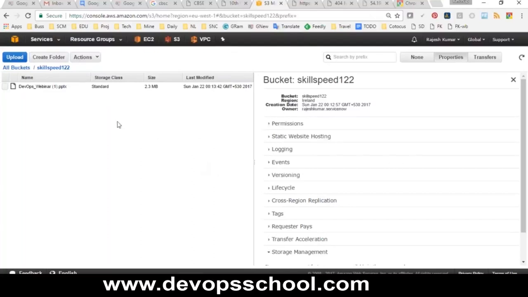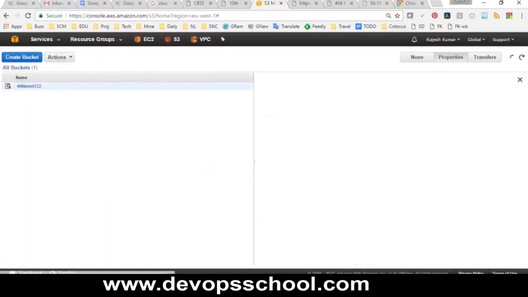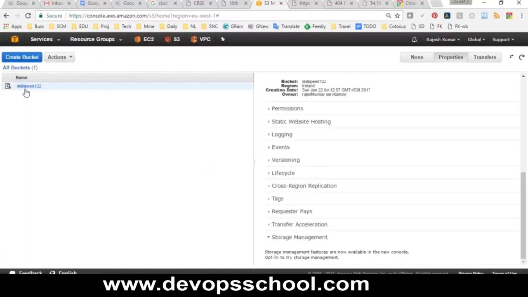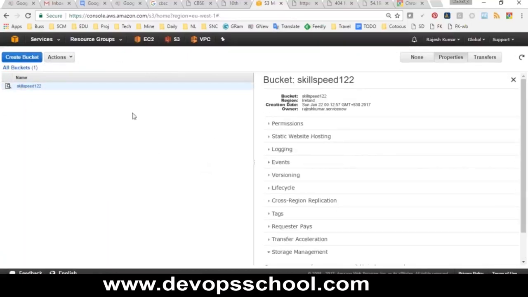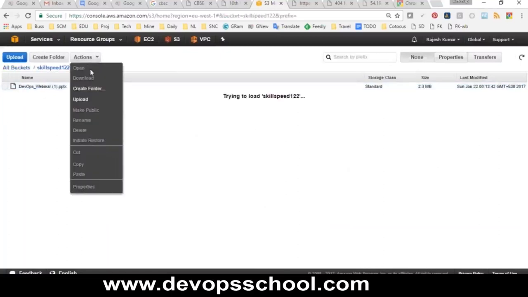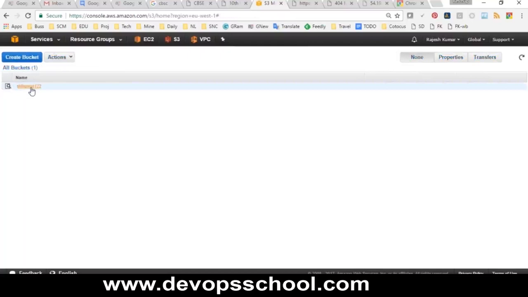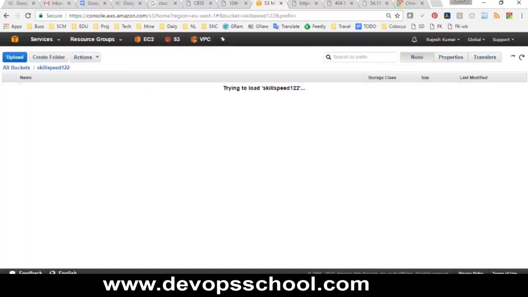Now I'm going to spend some time answering all the questions. Before that, if you want to remove the bucket, you just click on it. Basically, the bucket is chargeable. So if you want to remove it, just click on it. So remove this one.